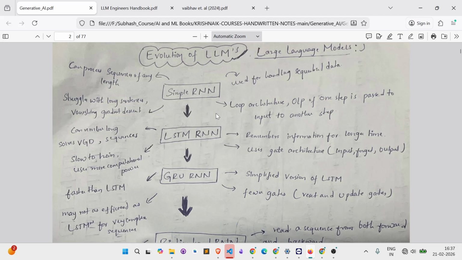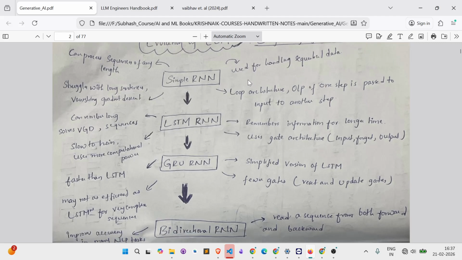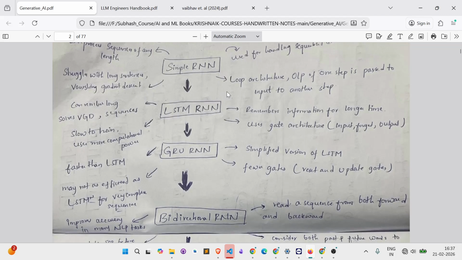So LLMs are large language models, and the first LLM was the simple RNN, recurrent neural networks, which was used for handling sequential data. But there are also some limitations, like it struggles with long sentences when using gradient descent. Gradient descent is basically an optimization algorithm, isn't it? So it fails to optimize some process in the backend. Neural networks are similar to the neurons that our brain has, and in the loop architecture, the output of one step is passed as input to another step.